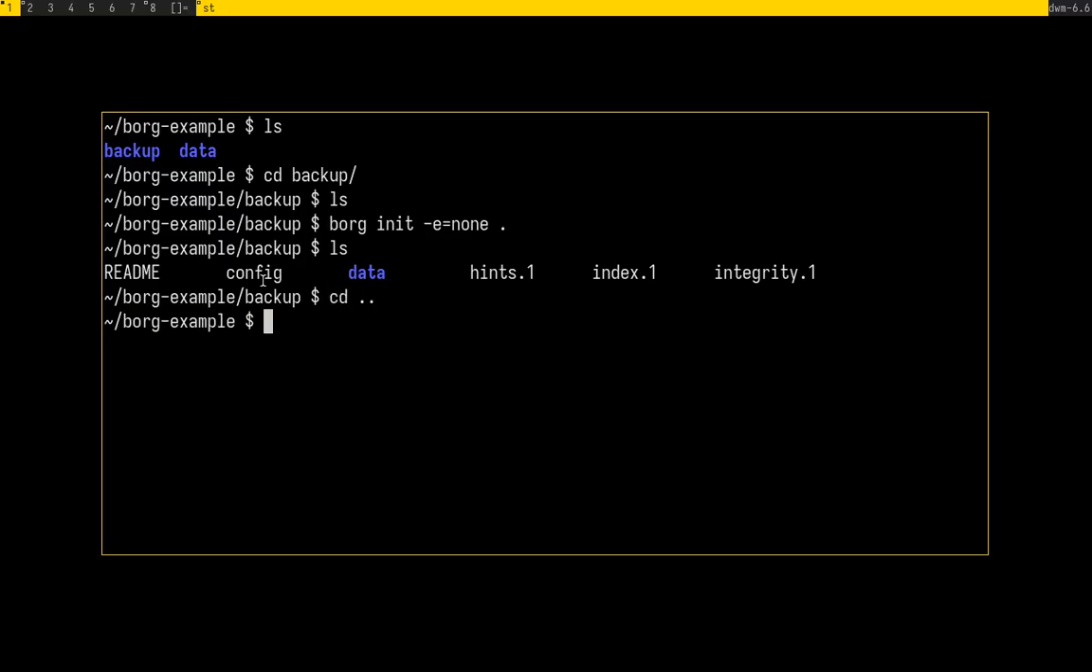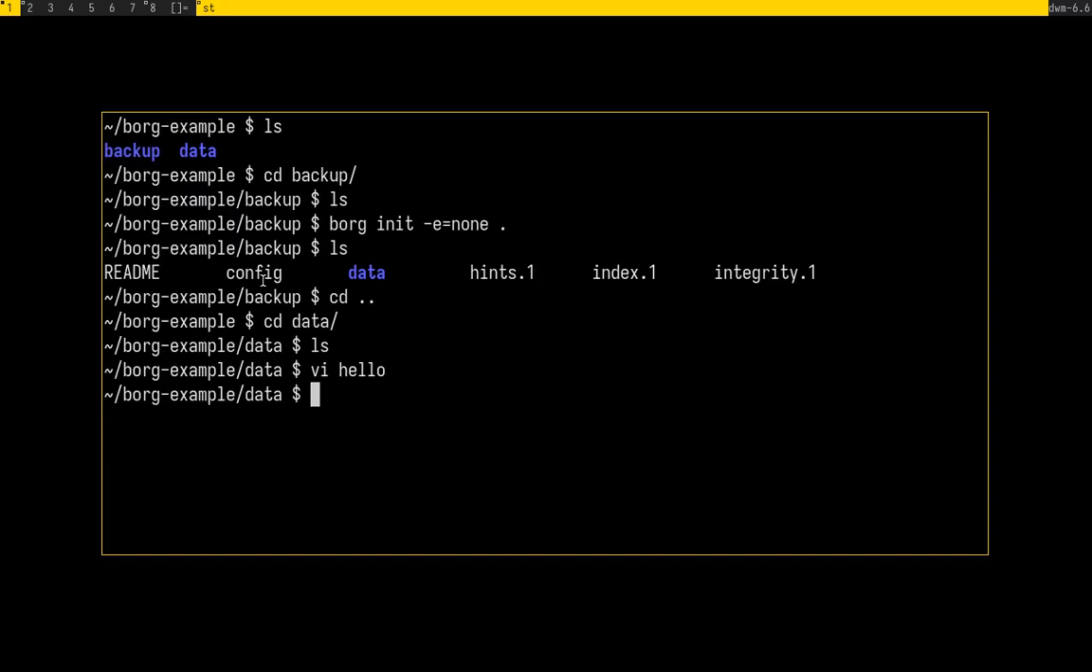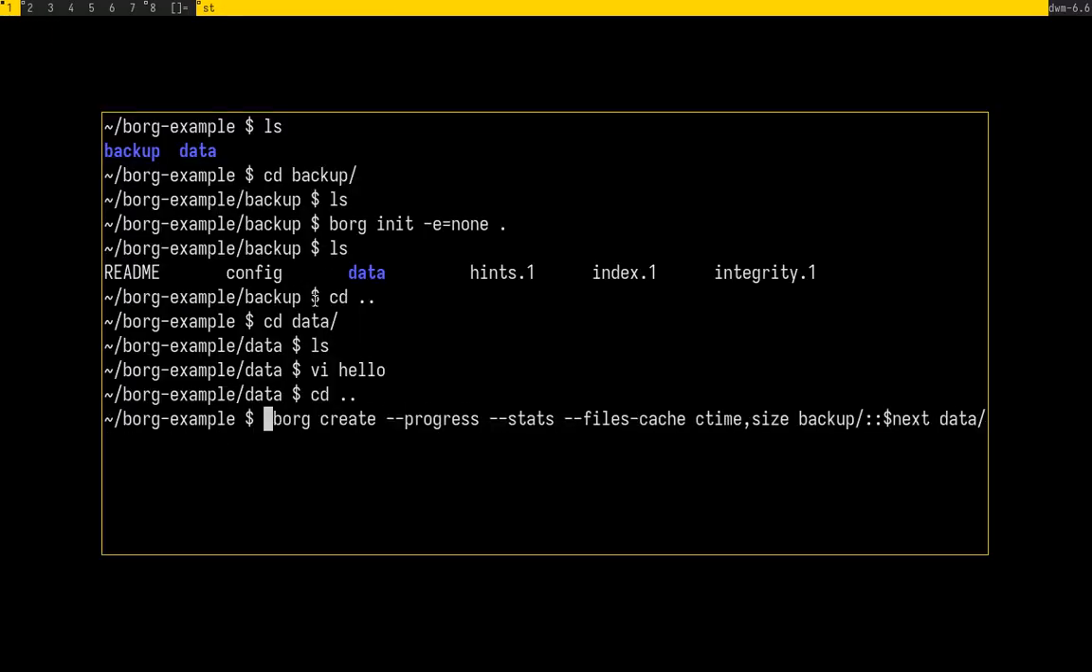All right. So now of course we first have to create some data. So let's create a hello file, hello there, like that. And now we have some data. And what we can now do is call borg create. And let me see. I normally pass these flags here, but for the first example, why not? Sure. Let me just copy this as is.